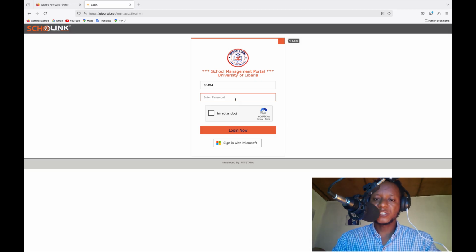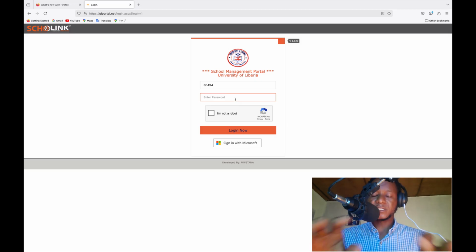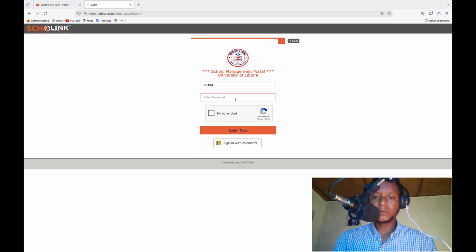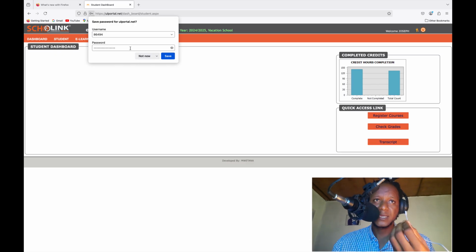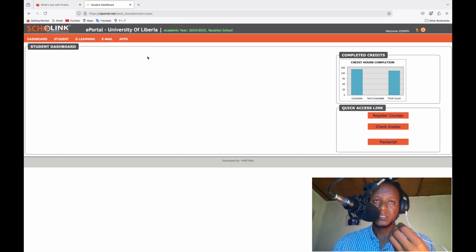I have changed mine from the default password to my own customized password. So let me input my password. All right, that's my password, and I enter. If this computer is only used by me, I can say yes, save. If it is used by others, I say no, because if you leave it open, someone can dive into your platform and do whatsoever they want to do. All right, so this is how the platform is going to look.